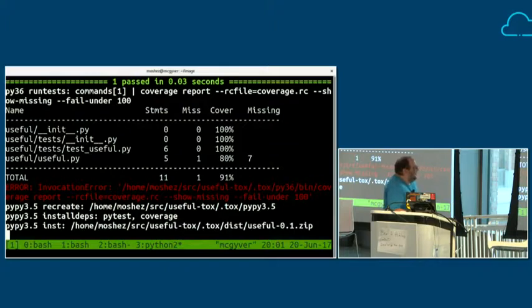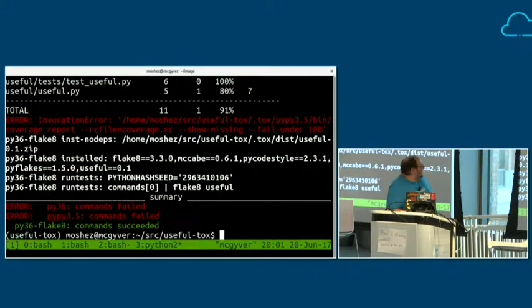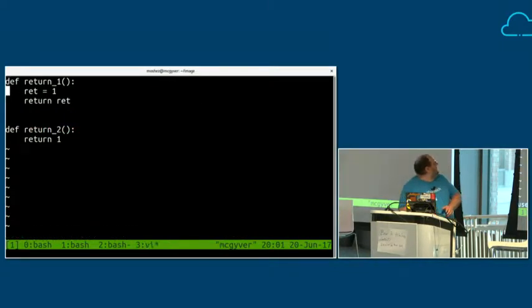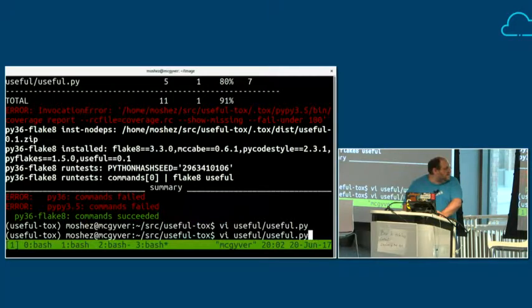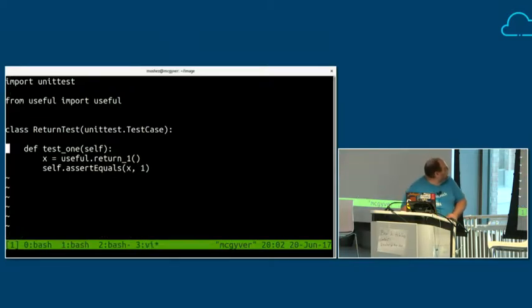It's missing a line. What line is missing? Line 7 in useful.py. Let's see what that's about. Yeah, line 7, not covered. Let's go write a unit test. Yeah, I test my useful code.